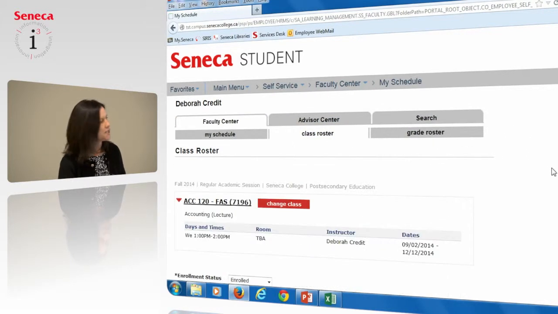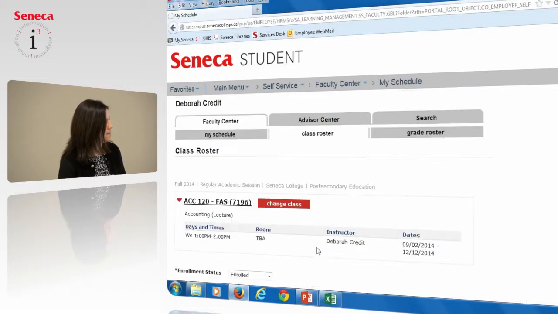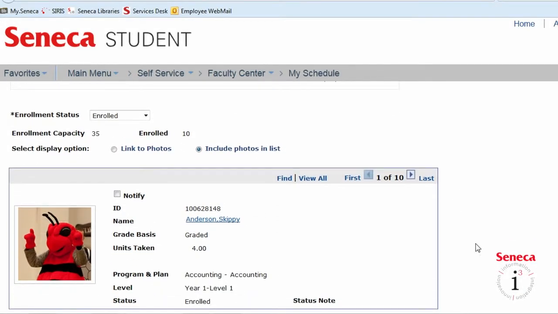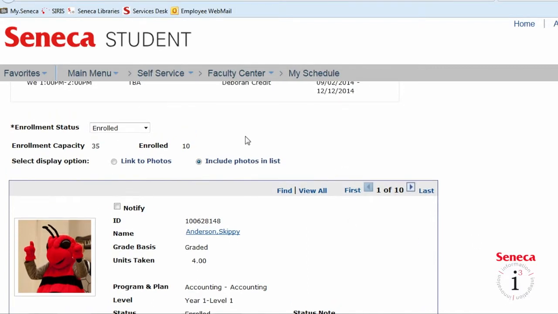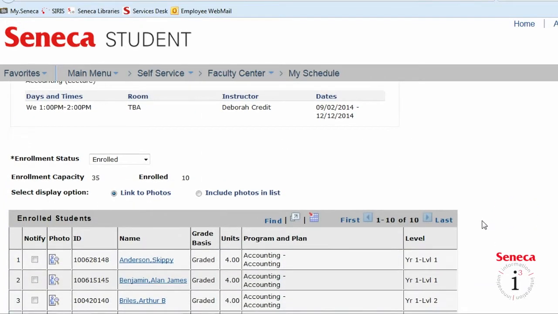Back on the class roster page, again, I can view photos and I can view those individually. There we've got Sammy Sting. I can scroll through those one at a time, or I can just link to the photos and view the full list again.